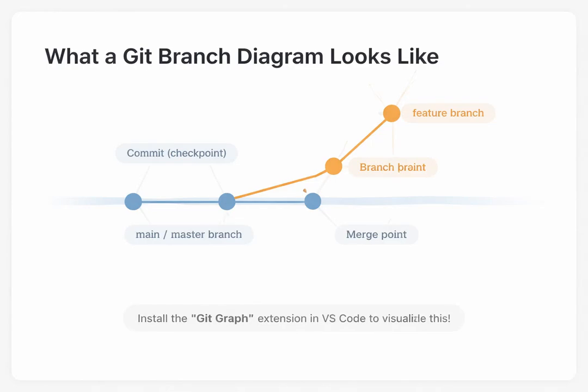When you open Git-related tools, you'll often see diagrams that look like dots connected by lines, sometimes branching off in different directions. These are Git branch graphs. Each dot is a commit, a saved checkpoint. The main horizontal line is your primary branch, often called main or master. When someone creates a new branch, you see a line diverging off from one of those dots. That branch can have its own commits, and eventually it merges back into the main line.